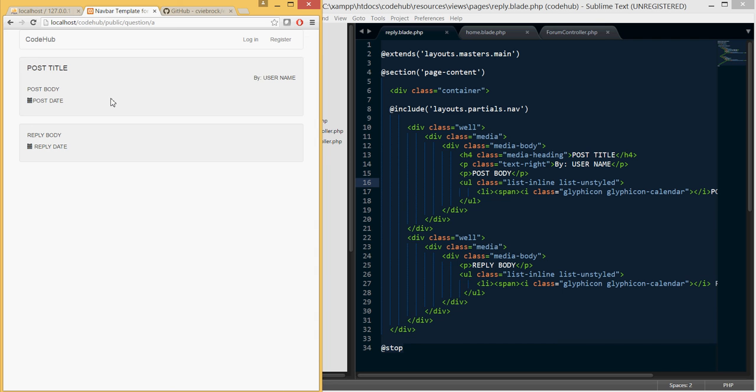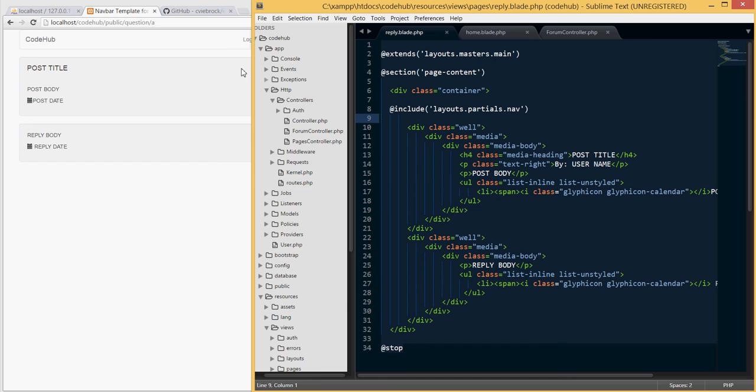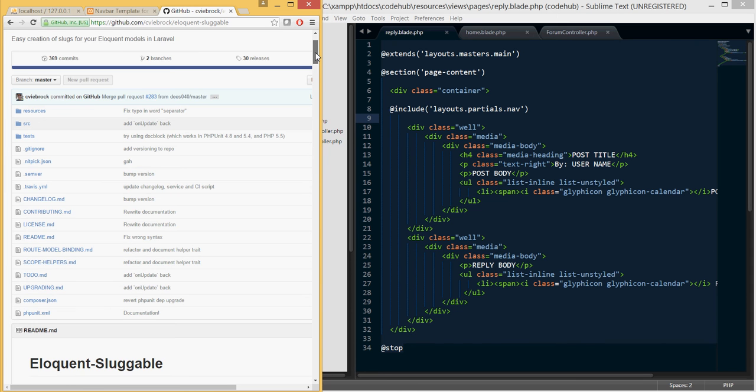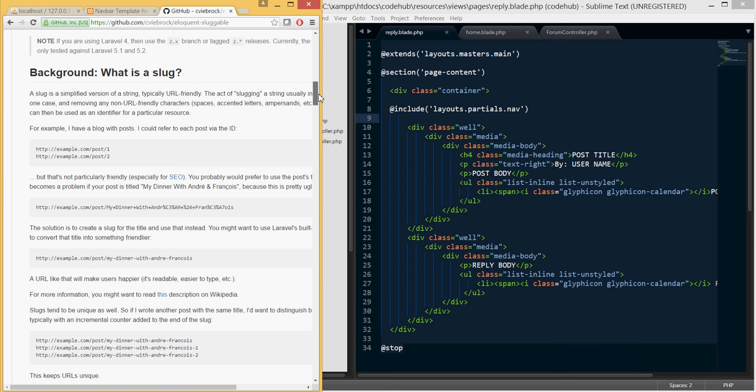So we're going to install this plugin called Sluggable for Laravel, where we can create slugs for our posts, which will make our URLs more readable and will help us complete this. So before we start, we're going to install this plugin using Composer, and I will put the link to this Git repo in the description of the video, so you guys don't have to worry about that. Installing this is simple.